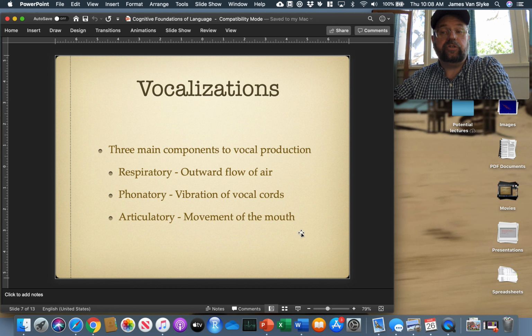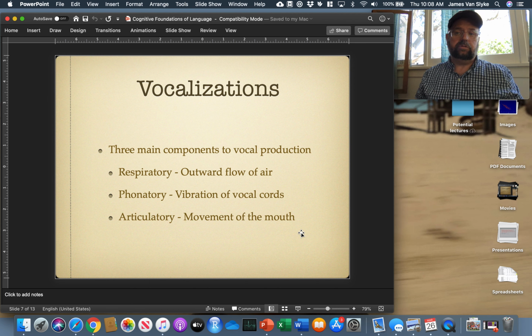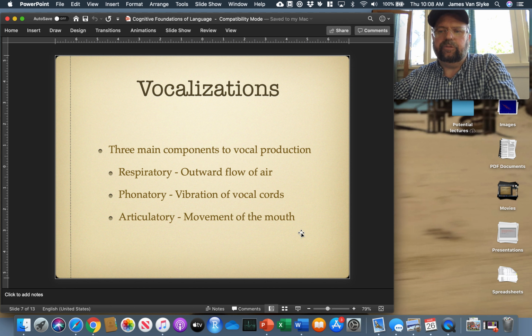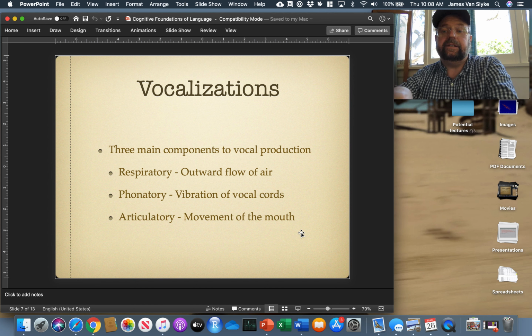Phonatory is another part of vocalization. The vibration of our vocal cords allows us to produce sounds. And then finally, articulatory, and that's the movements of the mouth. Whenever we're making different words or different sounds, our mouths are forming in different ways, and the respiratory act of blowing air out through our mouths is what causes the sounds that actually make up words.